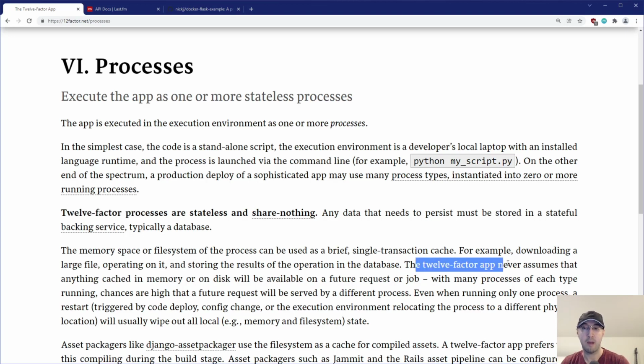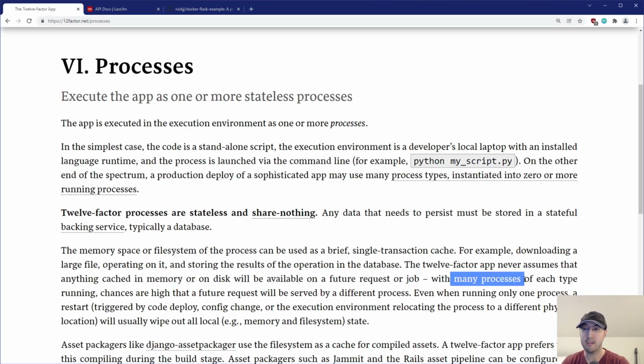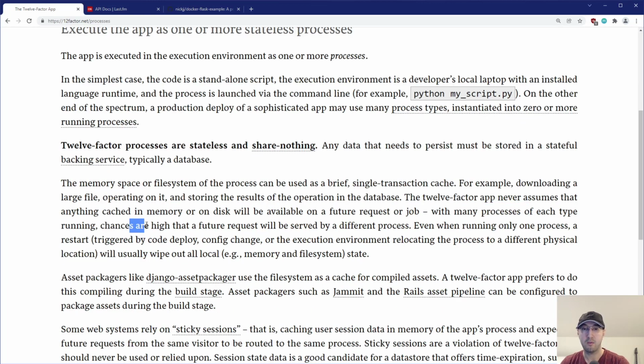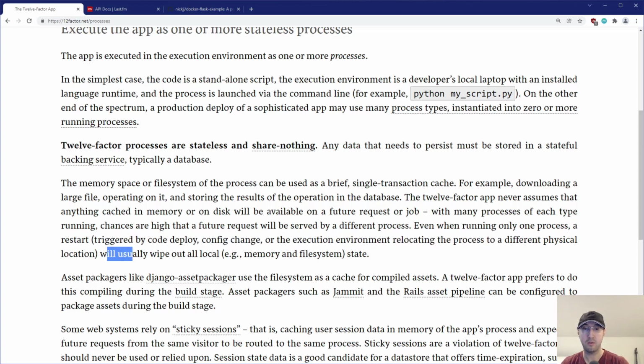But the 12-factor app never assumes that anything cached in memory or on disk will be available on a future request or job. With many processes of each type running, chances are high that a future request will be served by a totally different process. Even when running only one process, a restart triggered by code deploys or config changes, or the execution environment relocating the process to a different physical location, is going to usually wipe out all the local memory and file system state.